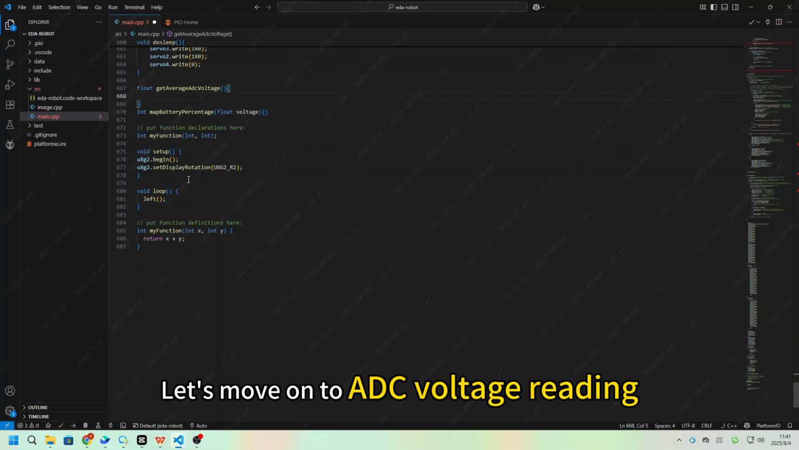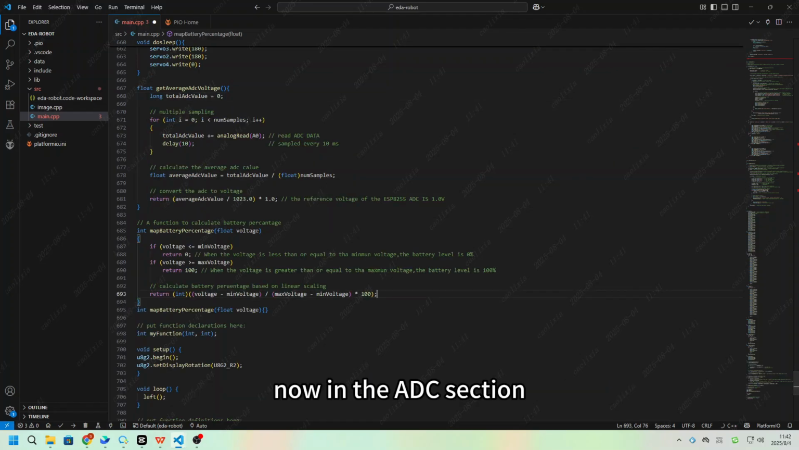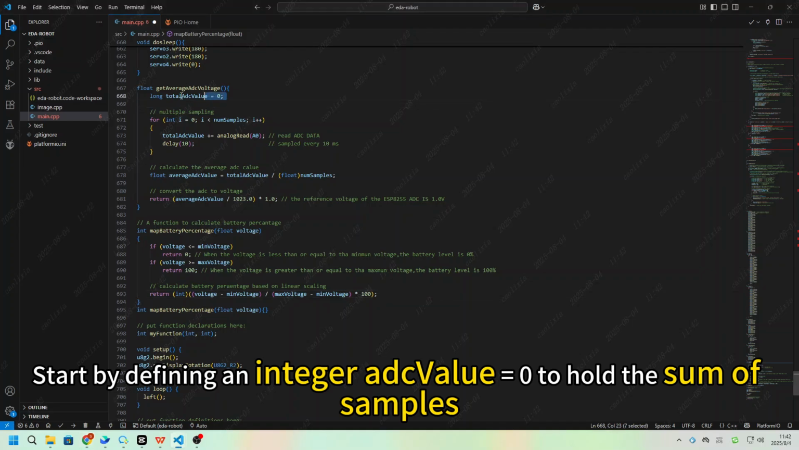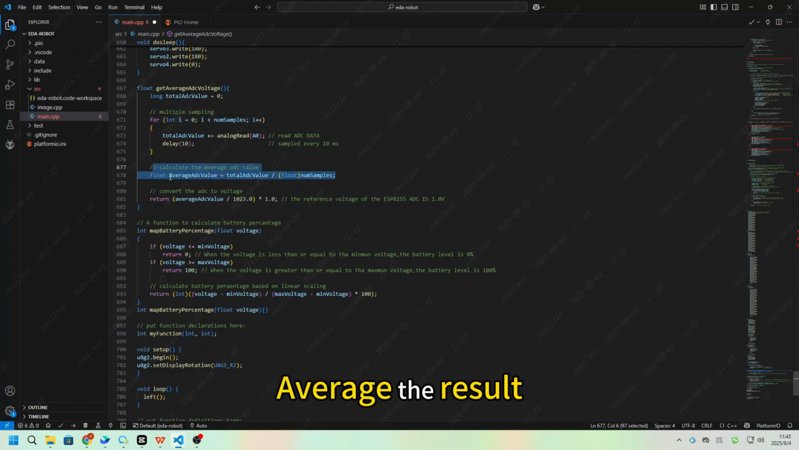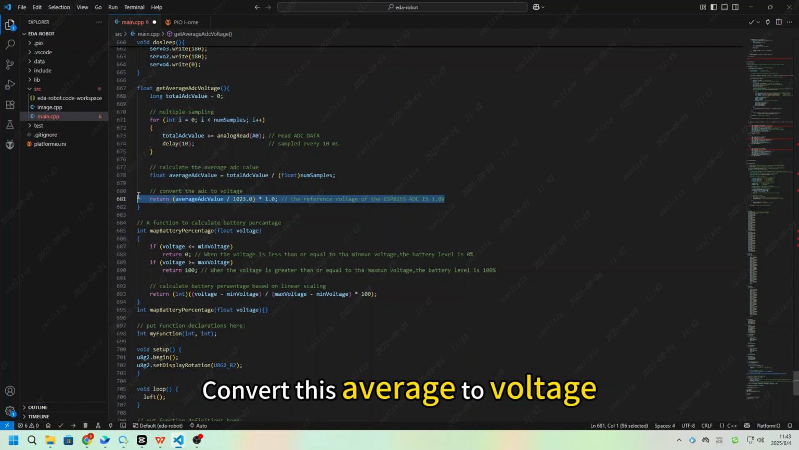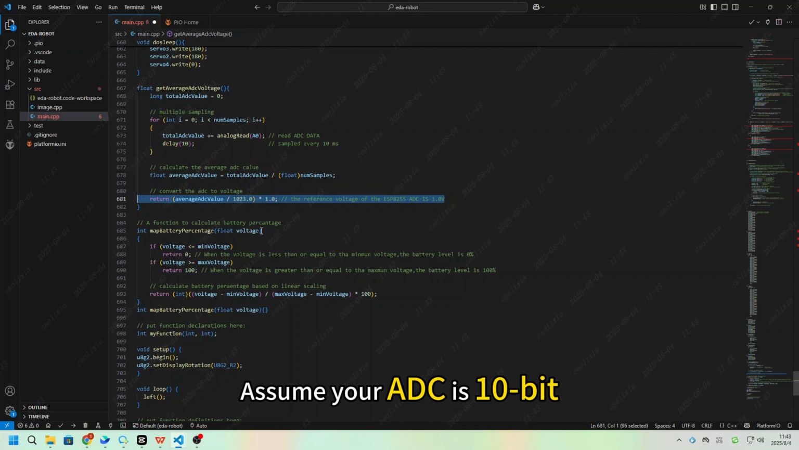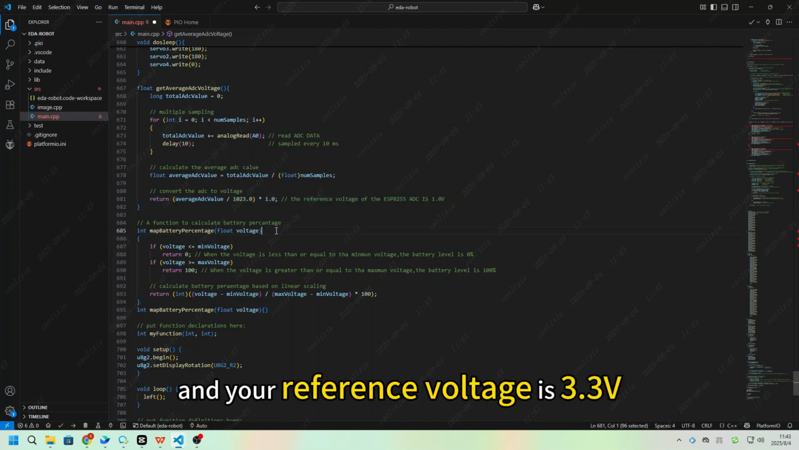Let's move on to ADC voltage reading. Now in the ADC section, start by defining an integer adcValue equals 0 to hold the sum of samples. Then run a for loop to take multiple samples, 10 times, and average the result. Convert this average to voltage, assuming your ADC is 10-bit and your reference voltage is 3.3 volts.